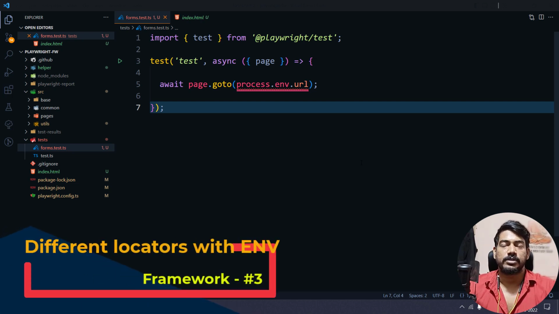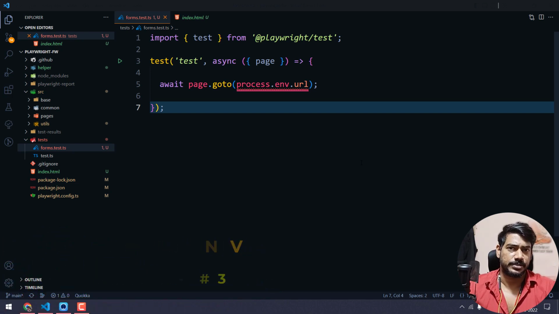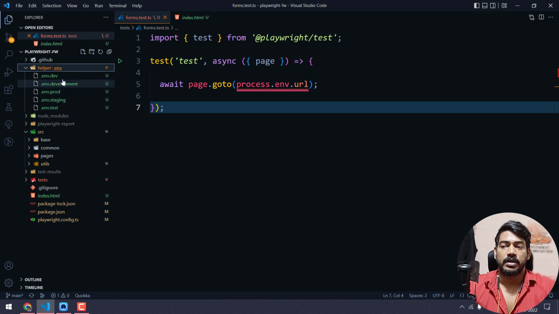Today in this video we are going to learn a very small concept, that is how to handle multiple environments with multiple selectors. So already we have discussed how to handle multiple environments with the concept of .env, right?